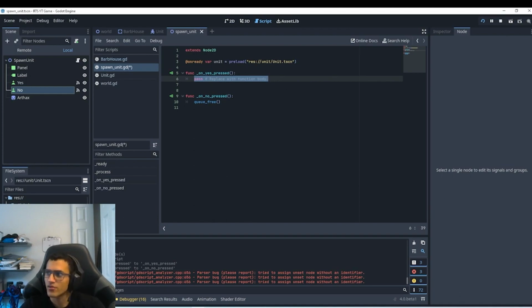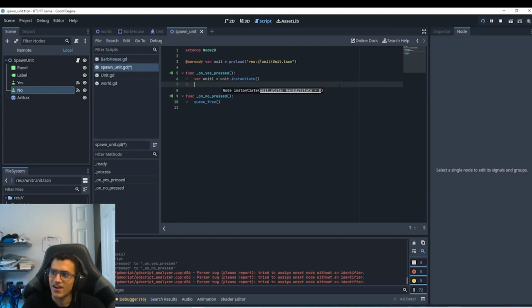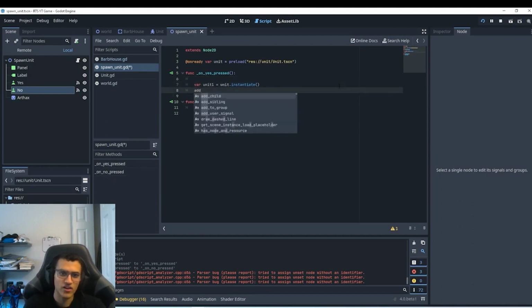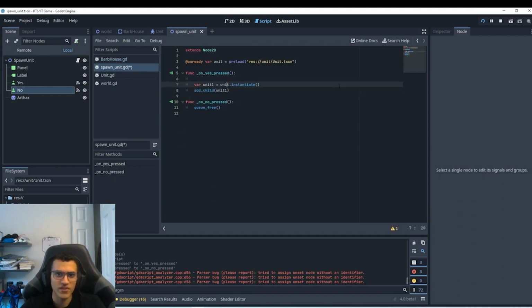So when we say yes, what are we going to do? We're going to actually initialize it. So variable unit1, just so it's not the same name, we'll say unit.instantiate. And then we'll just say add child unit1. This is how we add a child.